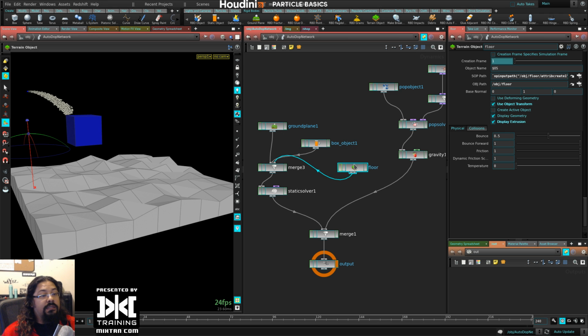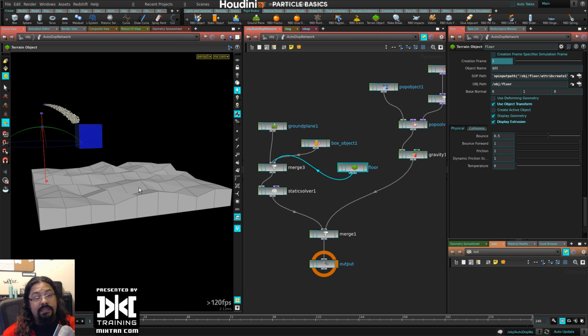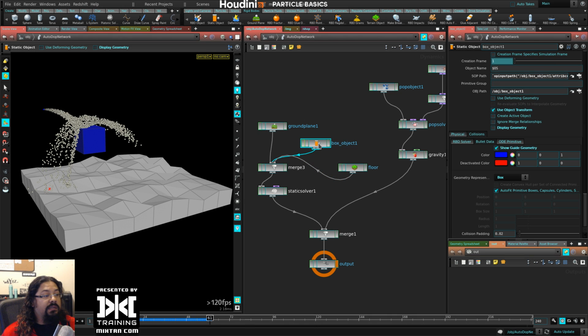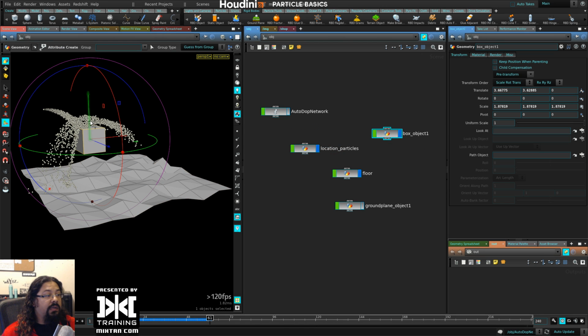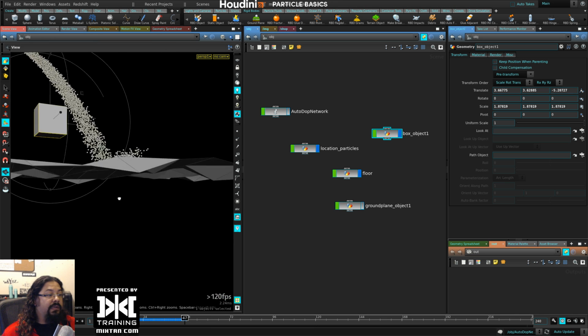So this is just the floor being extruded down to give it exactly that depth, and now you can see it's colliding with that. Let me move the box. You can move the box out here, doesn't matter. Everything will update, and now it's colliding with that object.